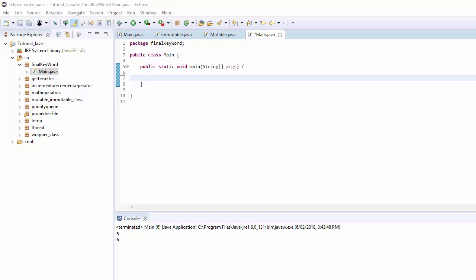The final keyword works in Java in three different scopes. It can be applied to a variable, to a method, or to a class. In this tutorial, we will look at all three scopes one by one with an example. So let's start with variable.